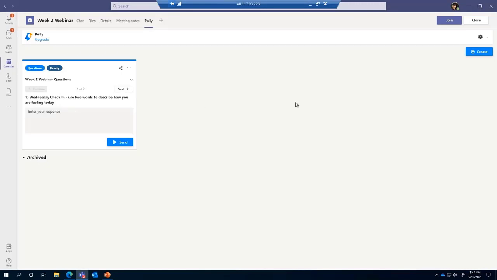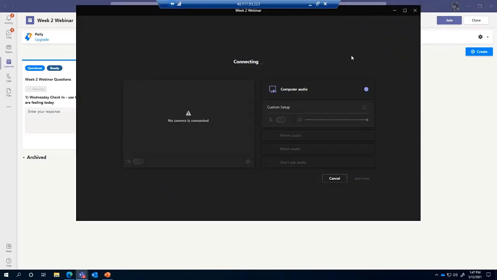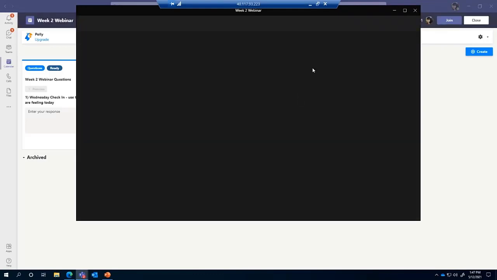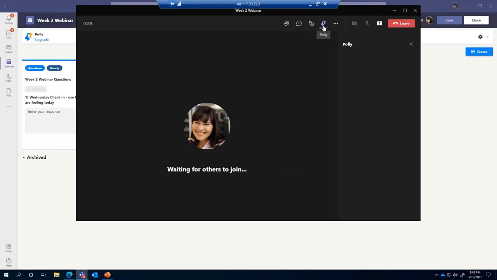Now, for my team, I'm actually going to jump back into this meeting and just quickly show you what meeting extensibility looks like. So as you can see, we have our Poly icon in here. When I go to click into Poly, I have specific questions that I've already pre-made. I can go and send my quick questions.